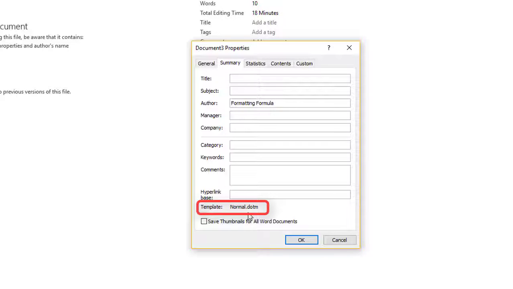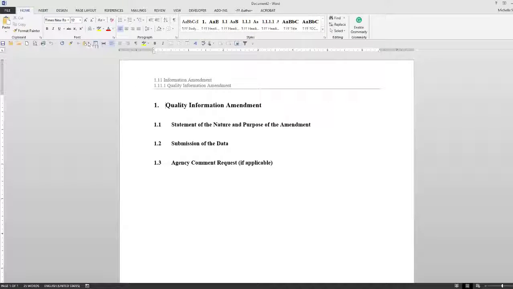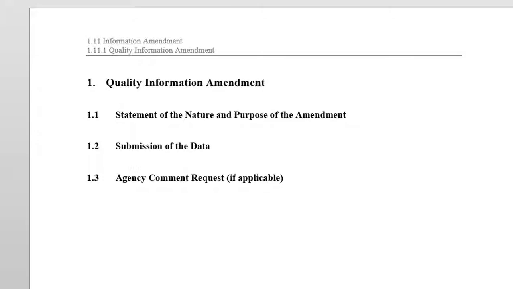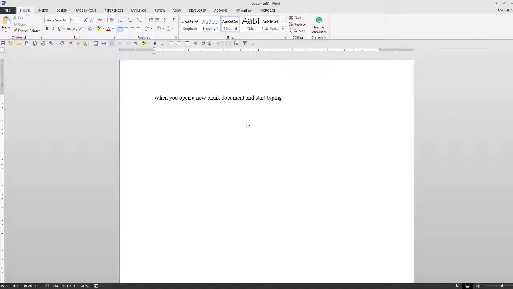This shows normal.dotm. So if you use other templates, such as this example, and if you want to change the default style for the documents with that template, you need to be in that template. I'm going to change the default font in my normal.dotm documents, so I will be in that type of document to start.